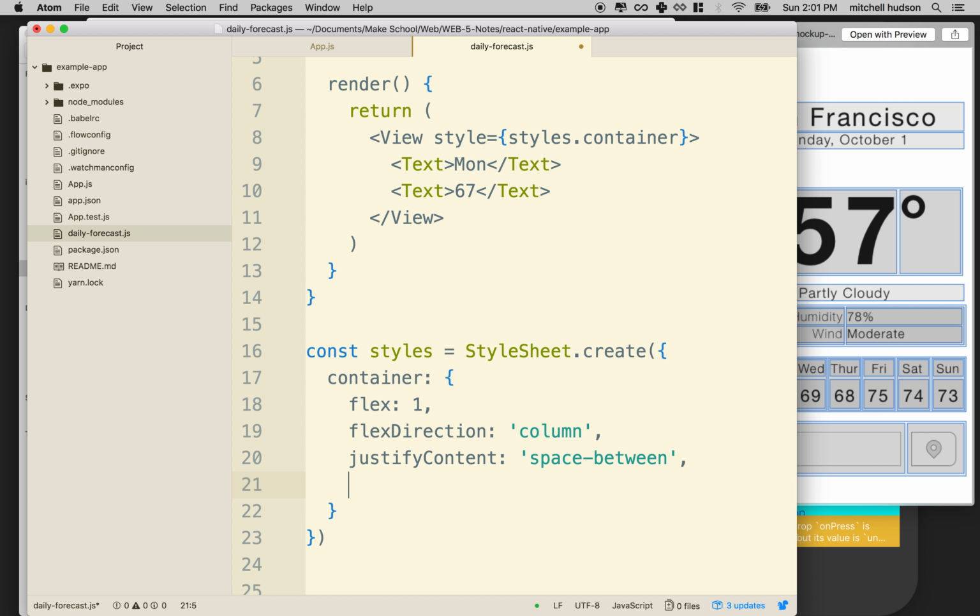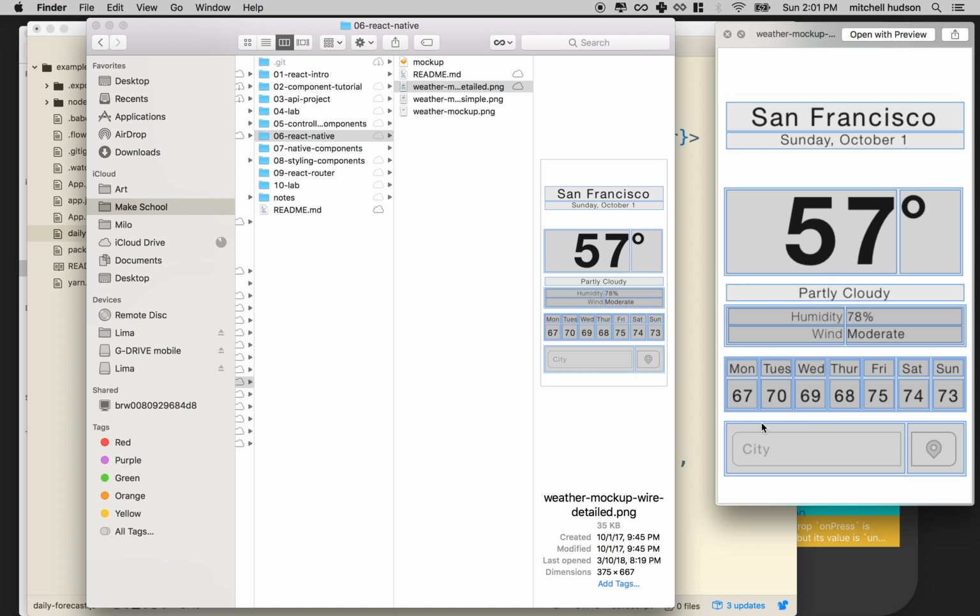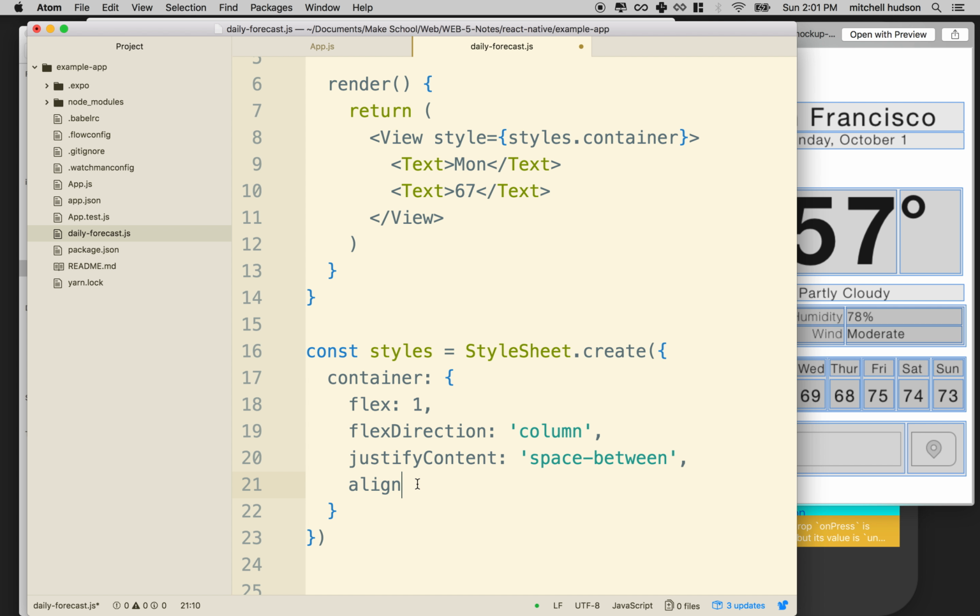And then for align items, how do they align on the cross axis? Justify content says how we arrange them here. Align items is how they arrange across this way. Do they arrange on this side or on the center? I think they should arrange with align items on the center. So I'll put center down there, right?